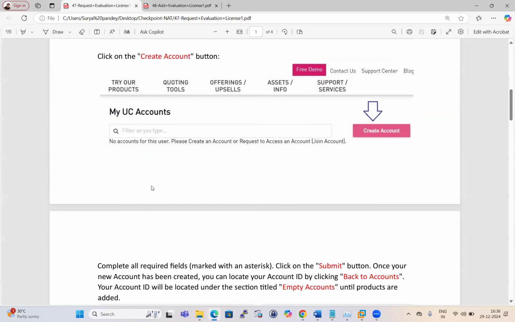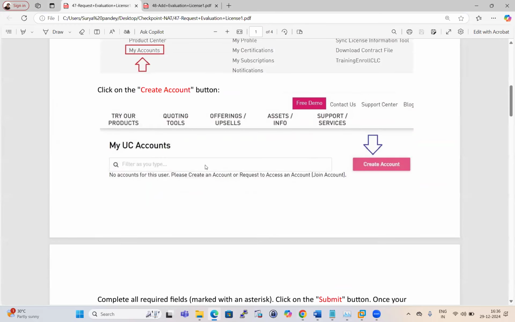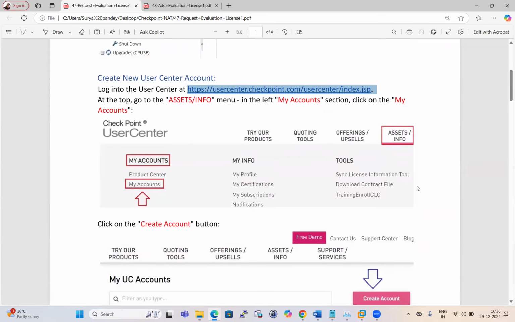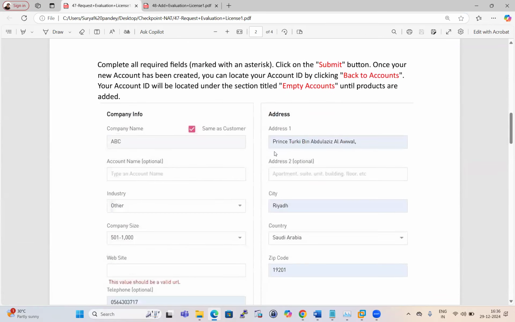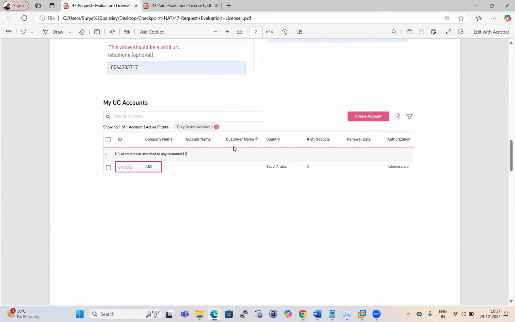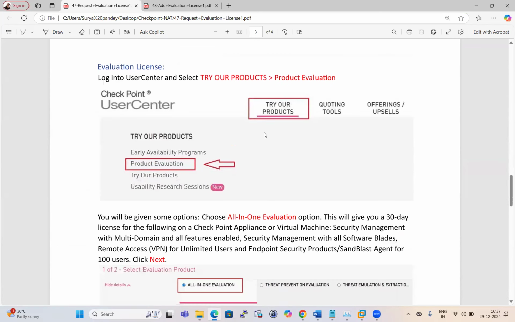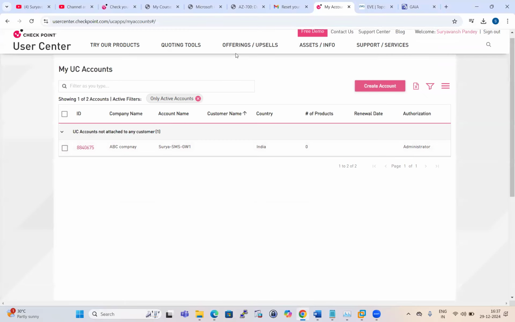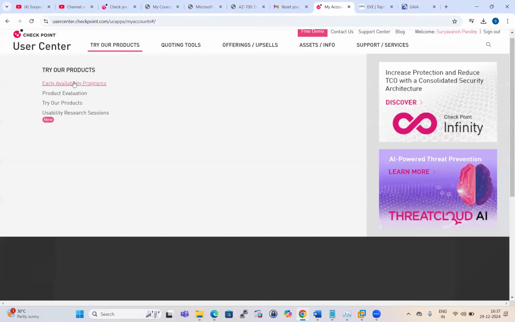Then we are on the User Center. Inside User Center, I have created my account. If you go to Asset Info and then My Account, I have created the account and put in all the details. Then we need to log in to User Center and select Try Our Products and then Product Evaluation. So now we have already logged in. So Try Our Products and then Product Evaluation here.